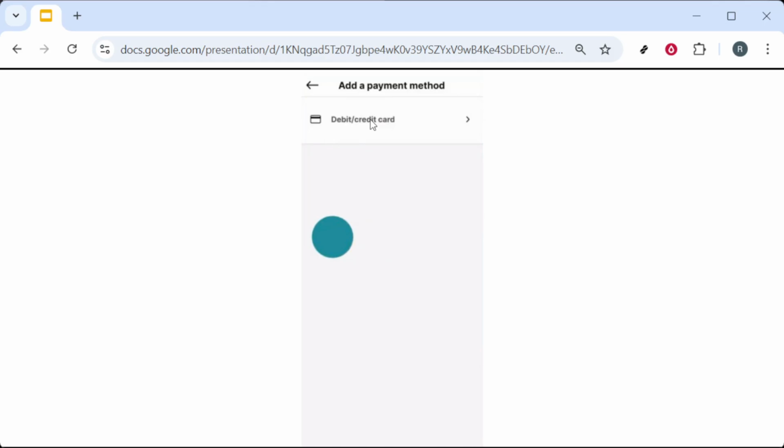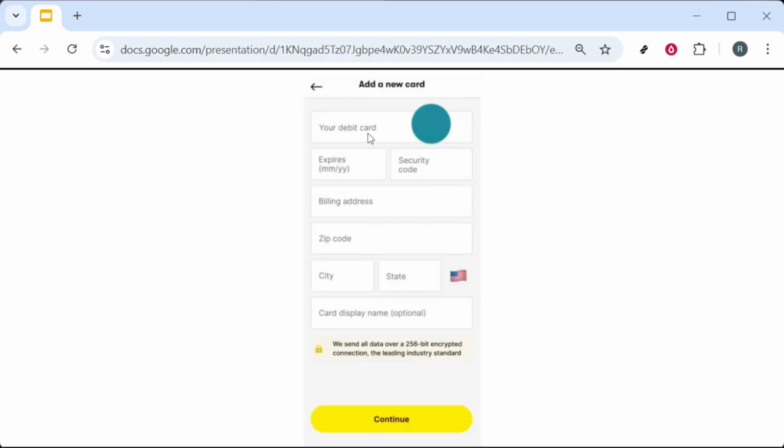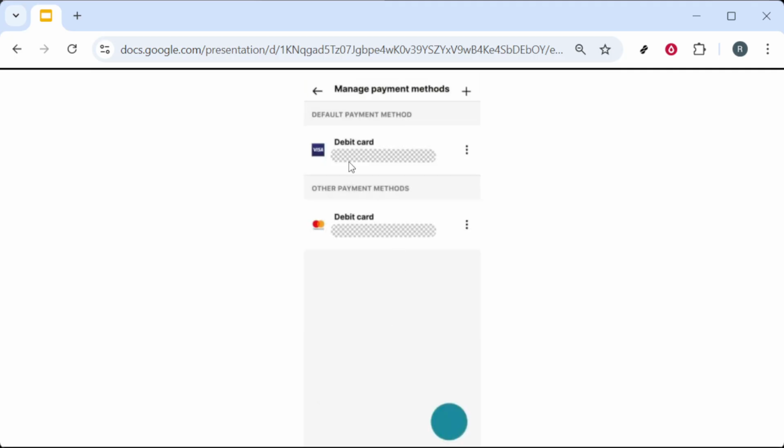Next, add a payment method. Select debit or credit card, enter your card details, and fill in your billing address, including zip code, city, and state. Make sure this matches your bank records to avoid declines. Tap Continue, choose the payment method you just added, and continue to send.